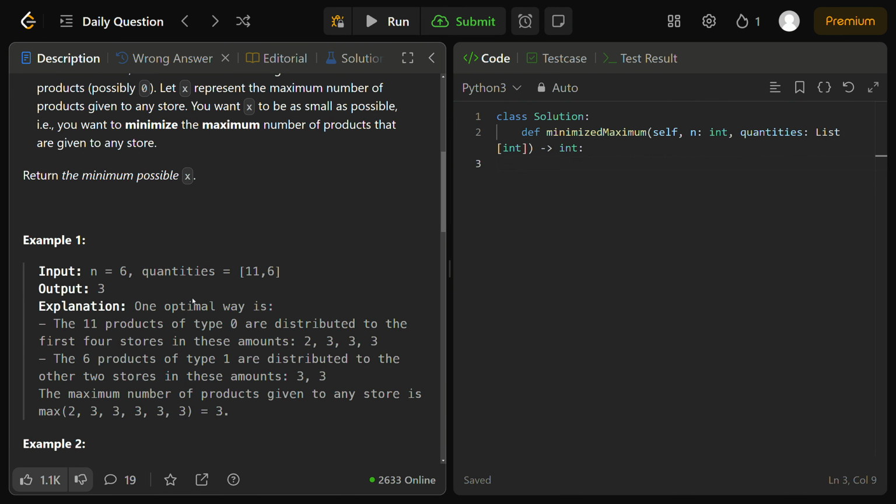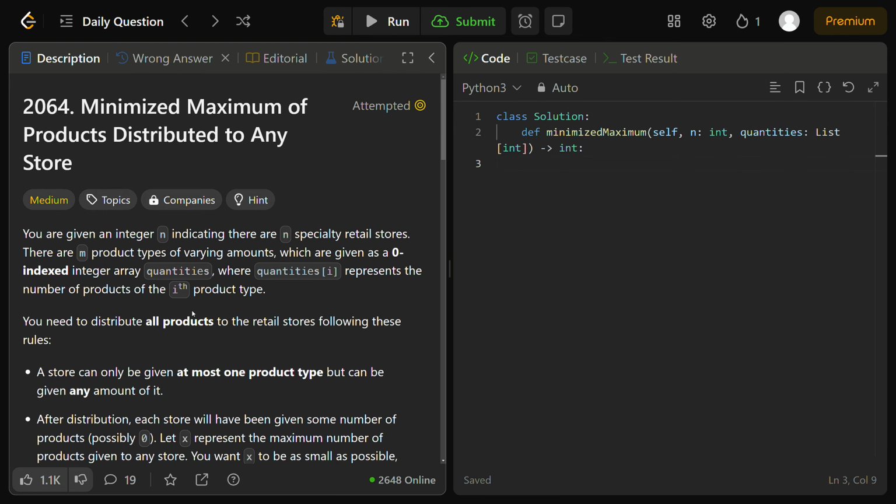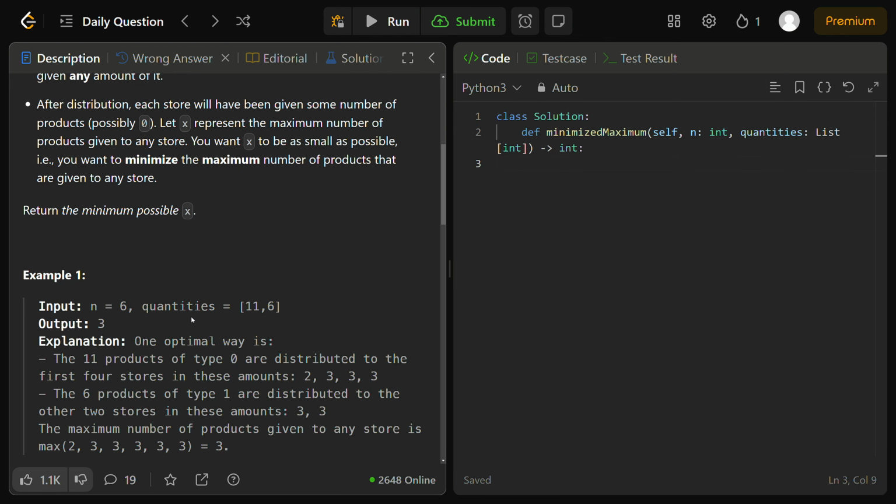So in example 1, we have our input n to be 6, meaning we have 6 stores, and we have 2 different products in our quantities array, one of quantity 11 and one of quantity 6. And we need to minimize the maximum amount of products distributed to one store. In this case, we have an output of 3. That is the minimum maximum. But why is that the case?